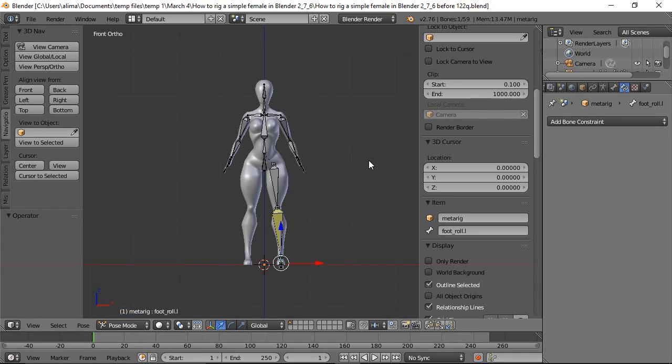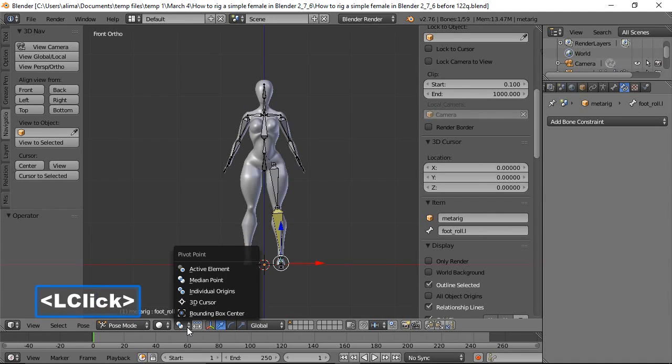Okay, now what we want to do is change our pivot point so that the pivot point is right on the 3D cursor. So we're going to click here, and then we're going to change our pivot point from Blender's default pivot point, which is the median point, to the 3D cursor.